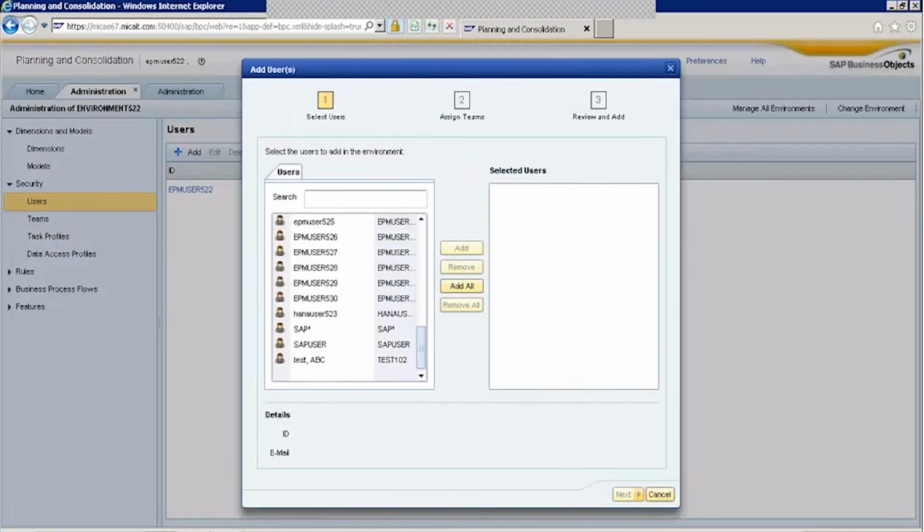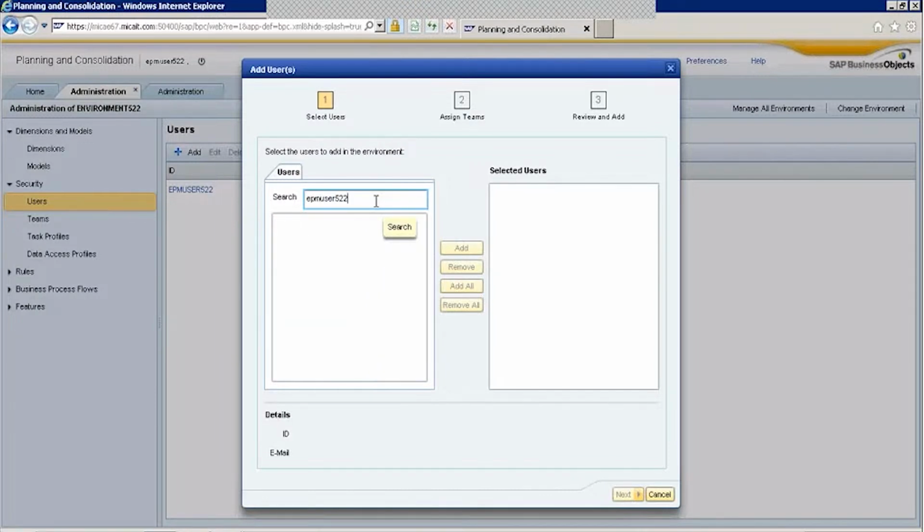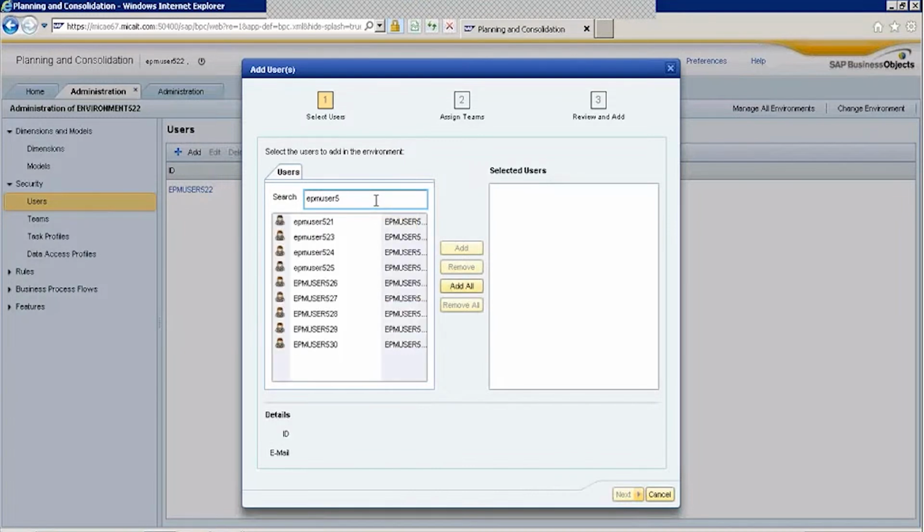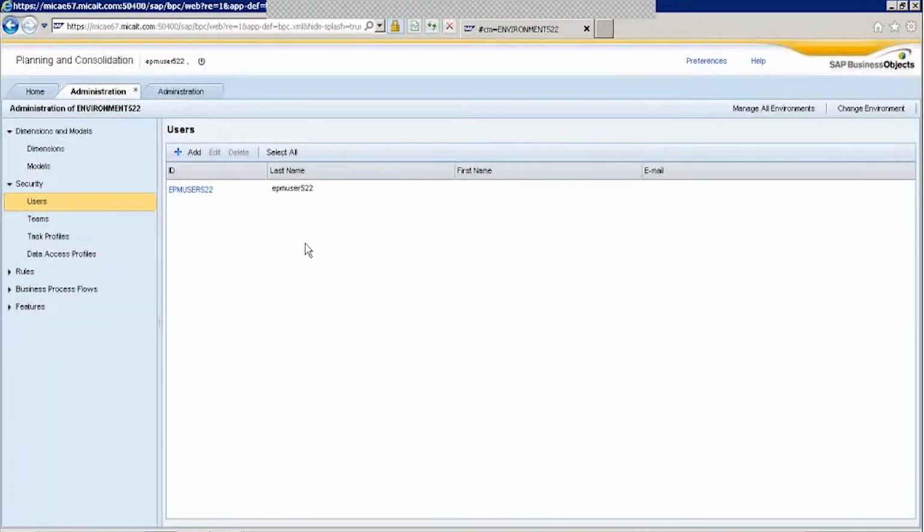You'll be having almost like 200 to 300 users here. You just need to search for them, like EPM user 522. So you have to select in a similar way, and then you have to add the respective users to the selected users and add up your users.